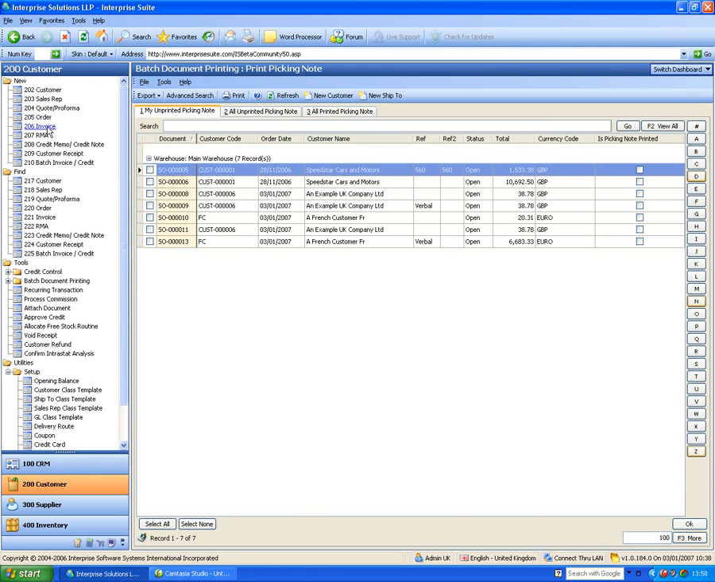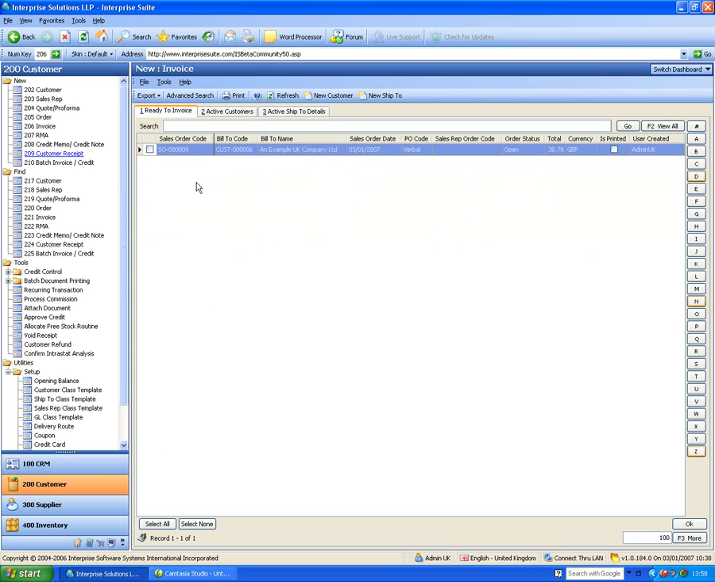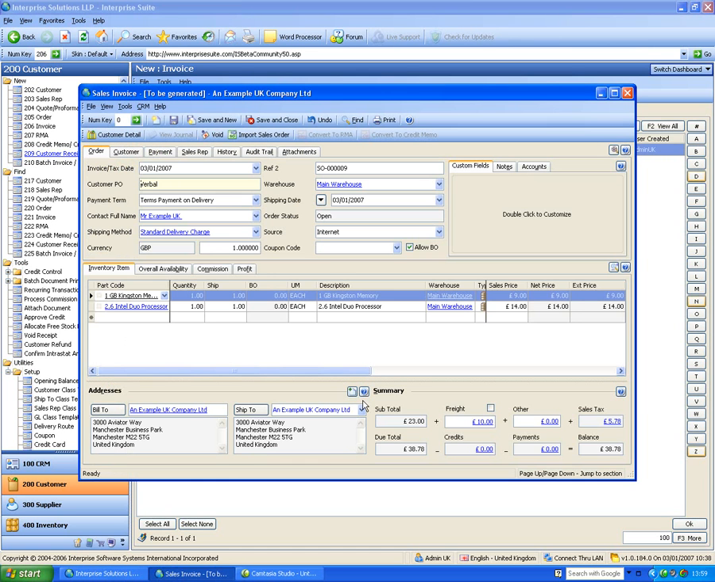Now let's say we've printed off our pick notes. They come back, they confirm that they've been picked okay. We're going to create a new invoice. This in standard is essentially our simple confirm with pick and pack them. And now we want to invoice them. So there's our sales order. We tick it, we say okay. It'll bring up the actual document.